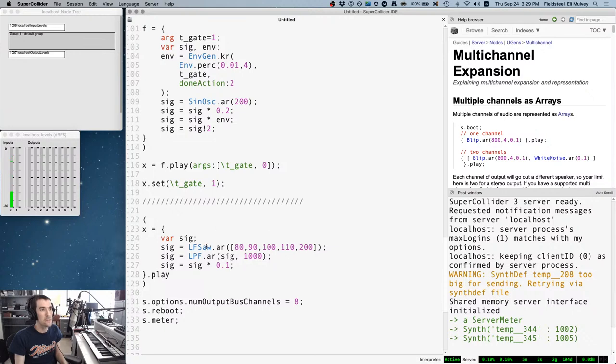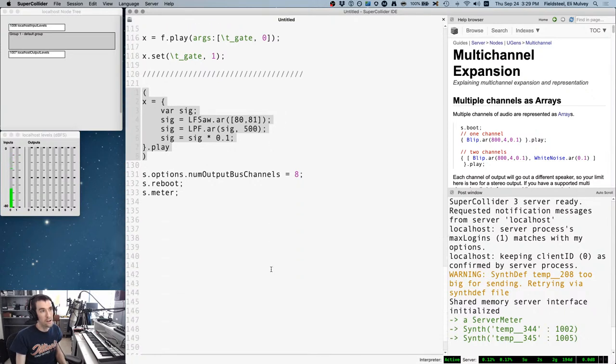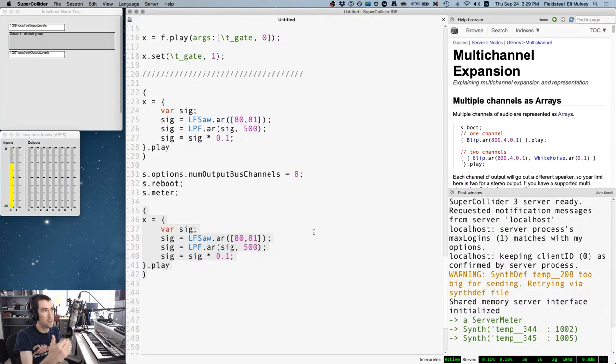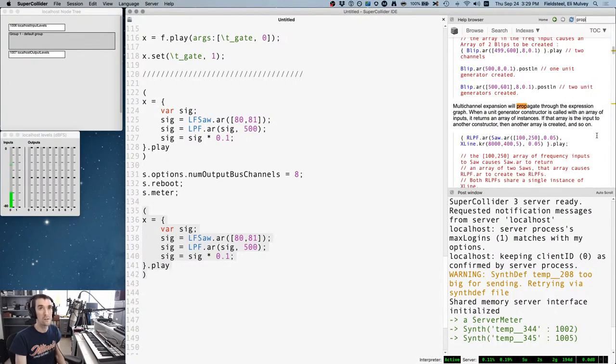So let's do, I'm just trying to tweak the synthesis a little bit here. What you have to keep in mind is that, let's take a step back for a second. So we have this example. I want to walk through the way multi-channel expansion behaves and how it propagates through a UGen function.